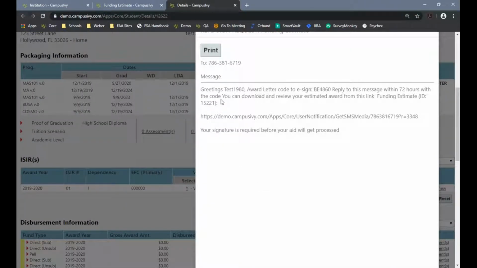So here's essentially what the text message will say to the student. It does greet the student by their name, their award letter code to e-sign that funding estimate. So this is the code that they would text back, and they do need to reply within 72 hours. And then here is the link.